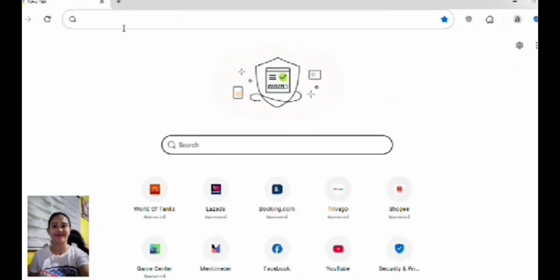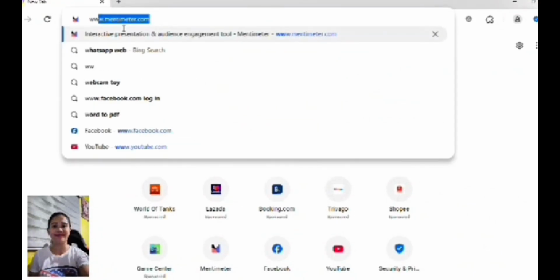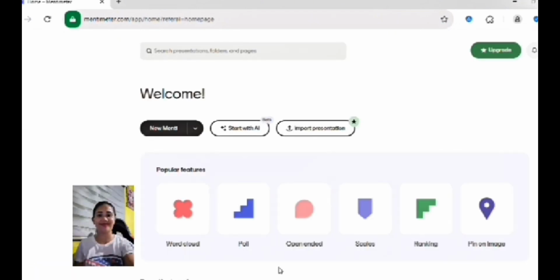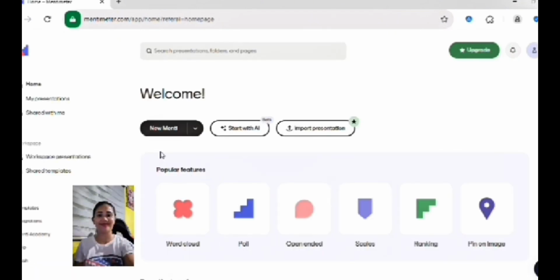So you go to Google Chrome and then type www.mentimeter.com. So in your desktop, you can see they're signing up. So sign up with Google, enter your Gmail account and password. So on my end, I already finished signing up, so I will directly go to home. So after signing up, just click New Menti.